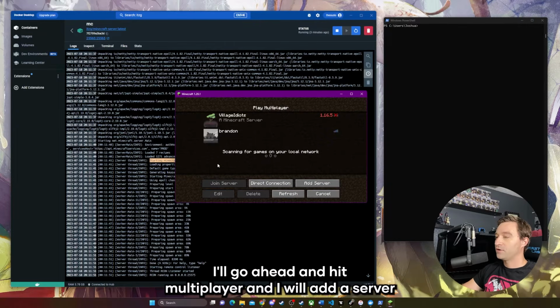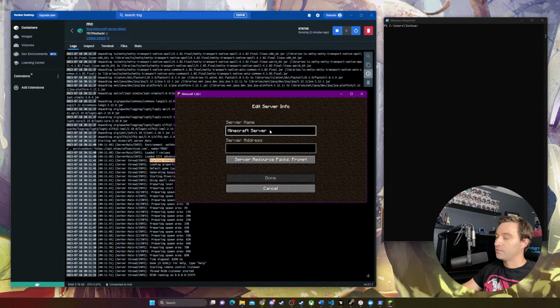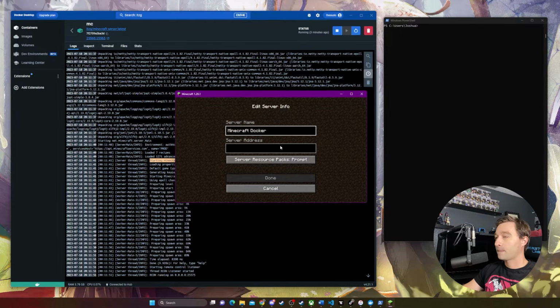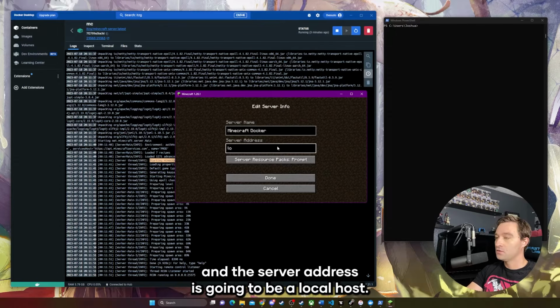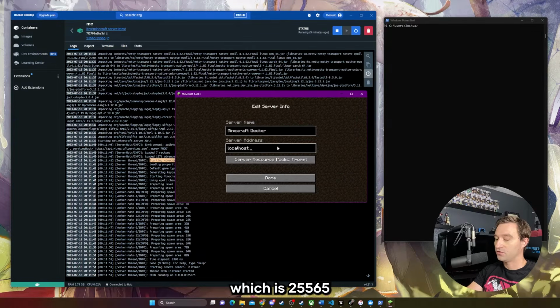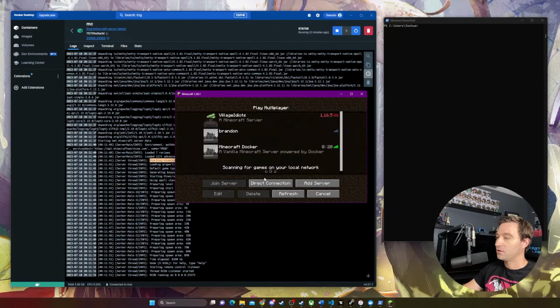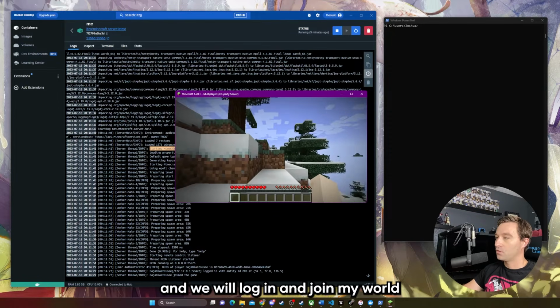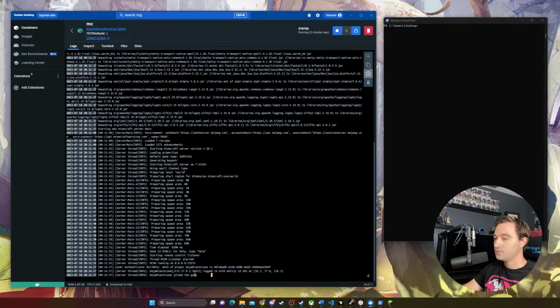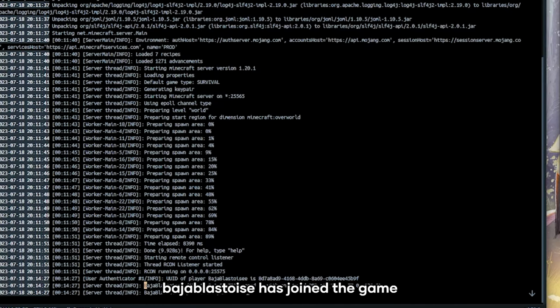I'll go ahead and hit multiplayer and I will add a server. And I'll call this Minecraft Docker. And the server address is going to be localhost. And then that port we mapped or bound our container to on our PC, which is 25565. I'll hit done and we will log in. I'm joining my world and you can see I'm in, and then you can also see that Baja Blastoise has joined the game in our Minecraft server logs.